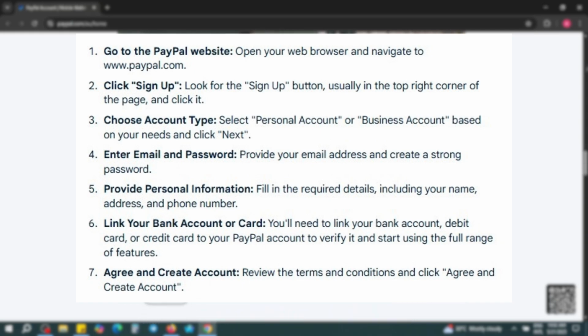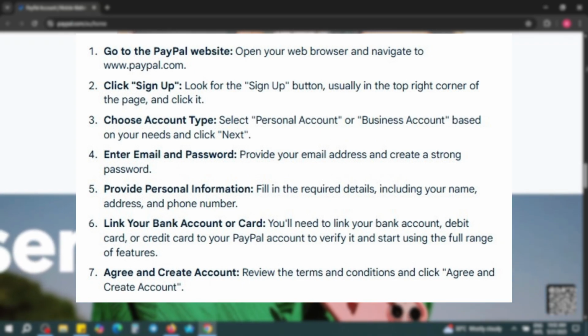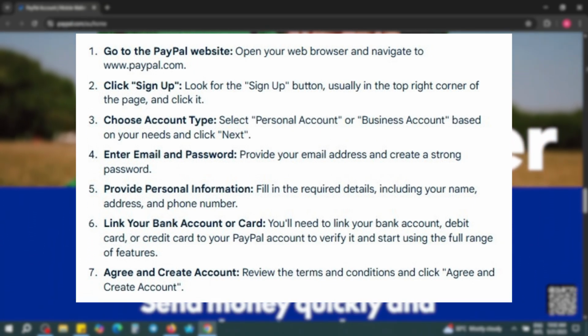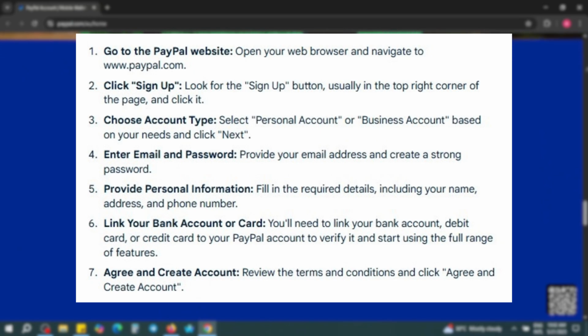After that, fill in your personal information, like your name, address, and phone number. You'll then be prompted to link your bank account or card, whether it's a debit or credit card, to verify your account and unlock all PayPal features.